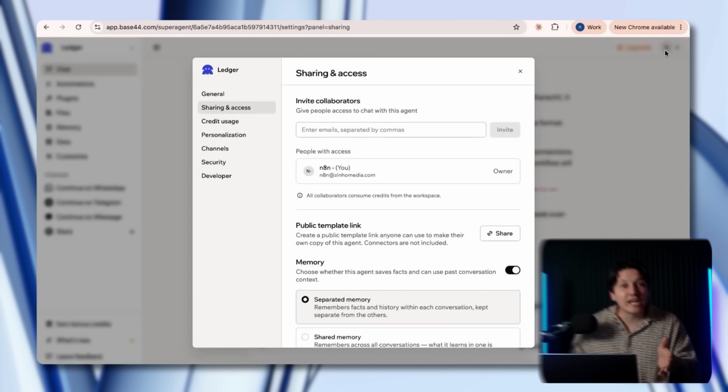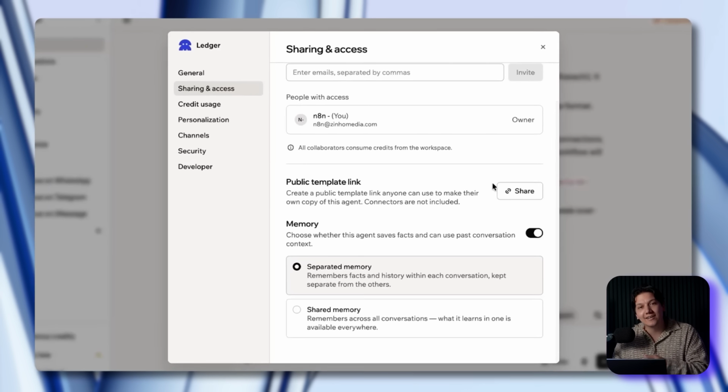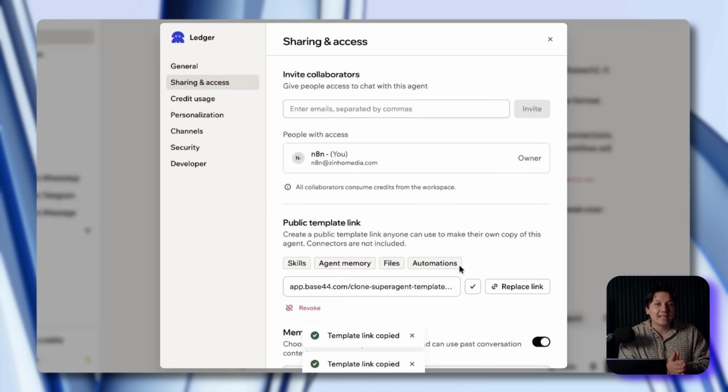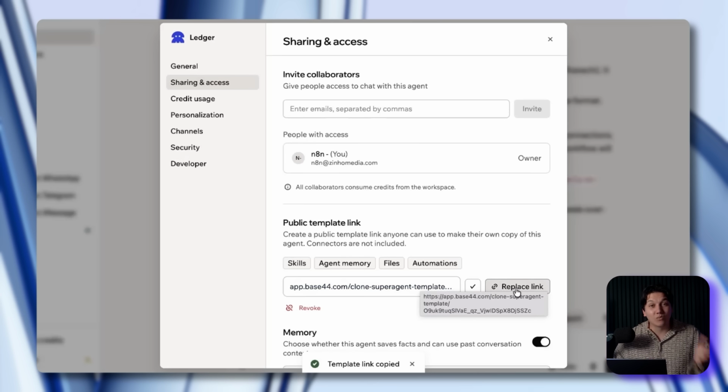Now, there's one more thing that I do want to mention. Anyone can take these exact agents and make their own copy. Just click sharing and then public template link, and then the connectors don't come with it, so nobody gets your account. They just get the agent and they plug in their own tools. I built it once, and now literally anyone out there can run it.